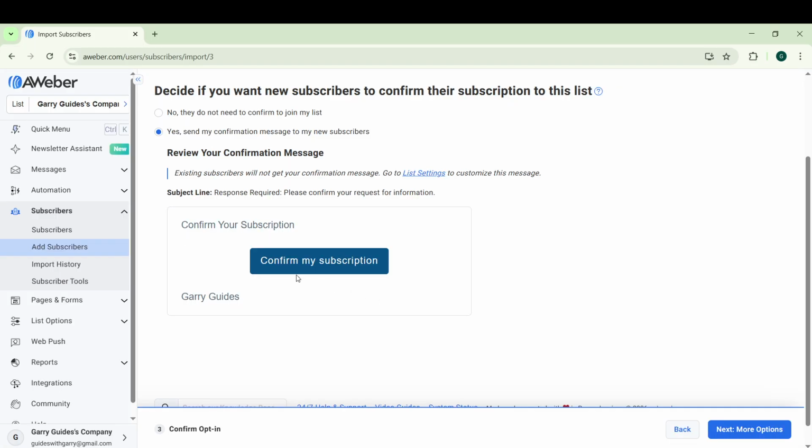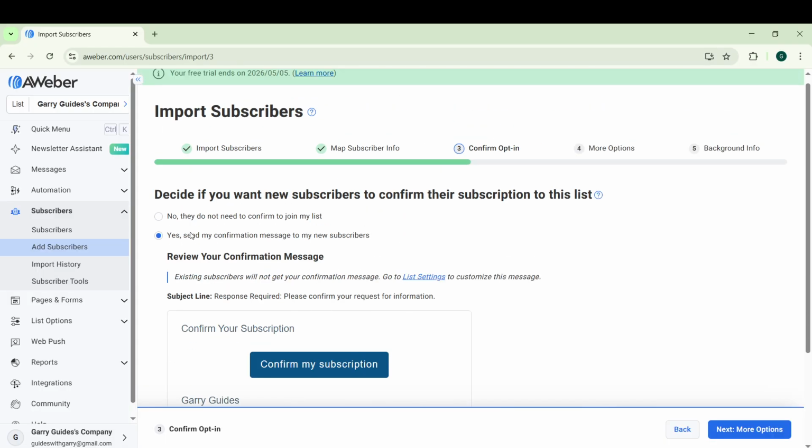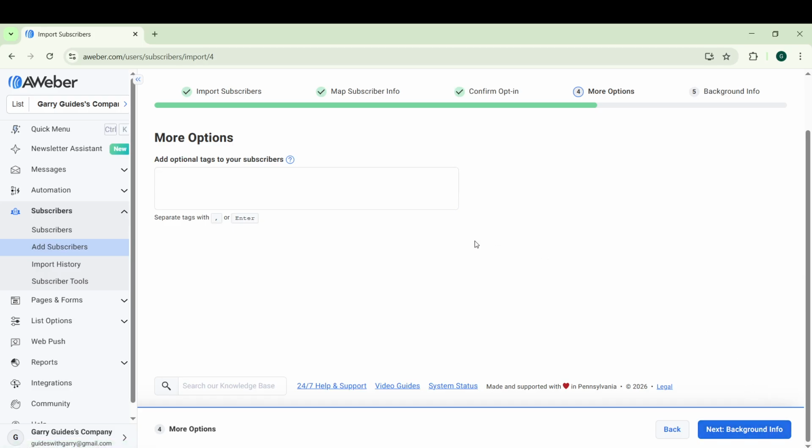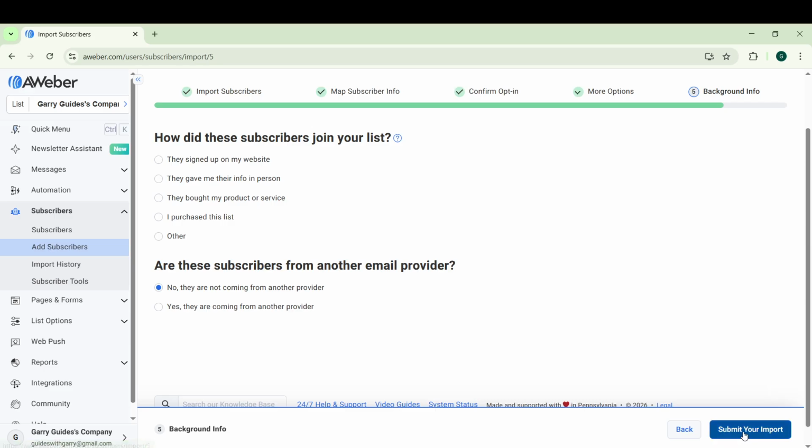After the file is uploaded, Aweber will ask you to map your fields. Mapping means you are matching each column from your file to the correct subscriber field in Aweber, such as email, name, or any custom fields you use. Take your time here and verify that each column is aligned properly. If a column does not apply, leave it unmapped so you do not store incorrect data.